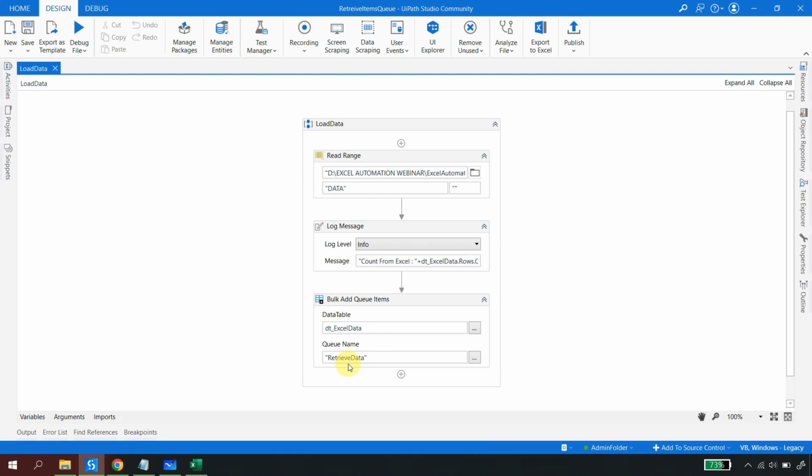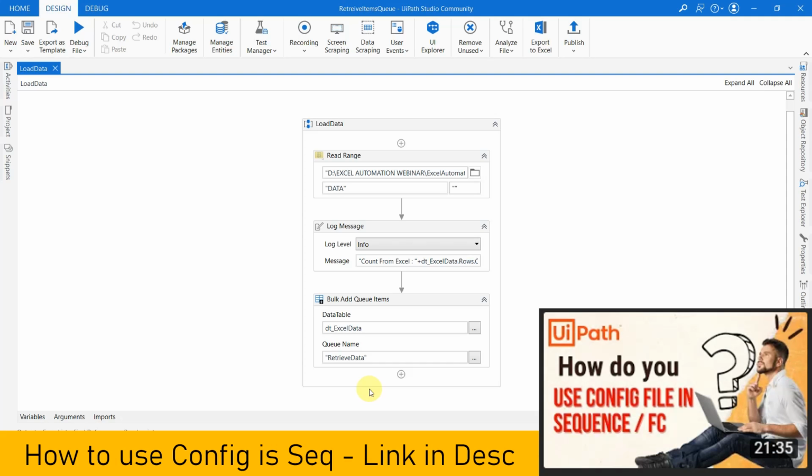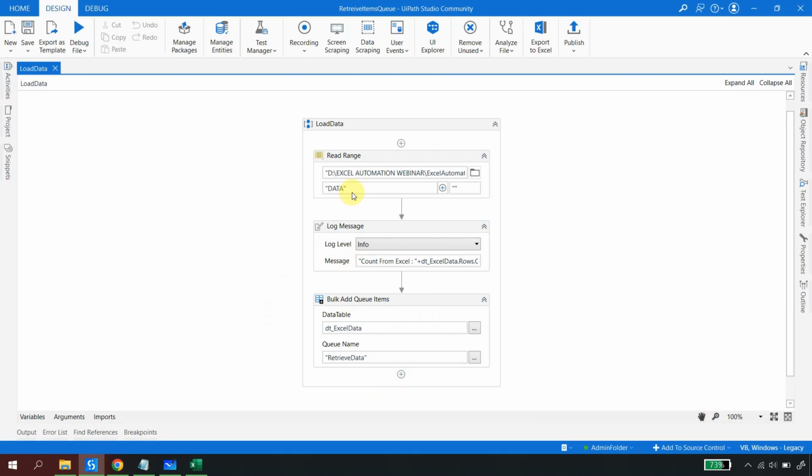Whenever we are writing any real-time automation, make sure that we don't hard code anything in the automation. Everything should be coming from a config file, arguments, or variables. In case you don't understand how to use a config file, I have pinned a video here which you can refer to after this tutorial, on how you can actually use a config file in a plain sequence or a flowchart.